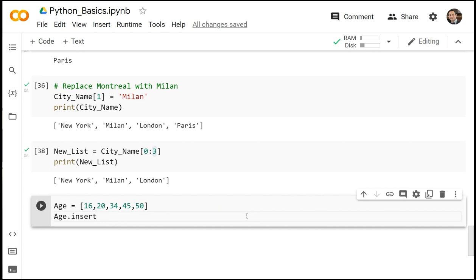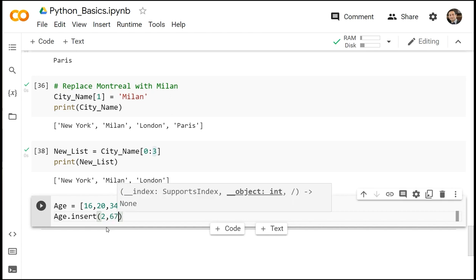The things that you need to define for the insert method inside of the parentheses is first the position that you want to add your new number, for example, in this list, where exactly you want to add it. For example, let's say 0, 1, 2. I want to add it here, so I'm saying 2, 67.